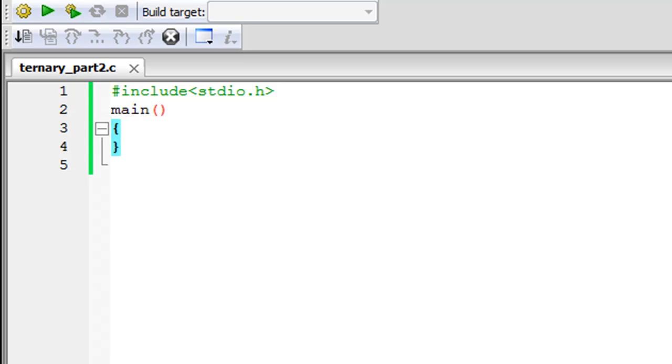So it's going to be a very simple program, and it's going to be interesting though. And you can see that using Code::Blocks, I've saved a file. I've given it the name ternary_part2.c. On line 1 in this file, I have my header file. On line 2, I have the main function. On lines 3 and 4, I have my curly braces, and whatever code we're going to type goes between the braces.